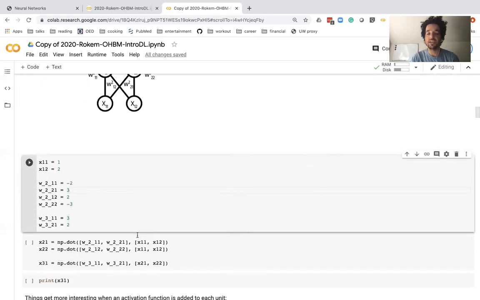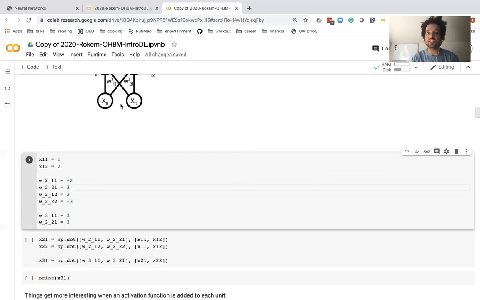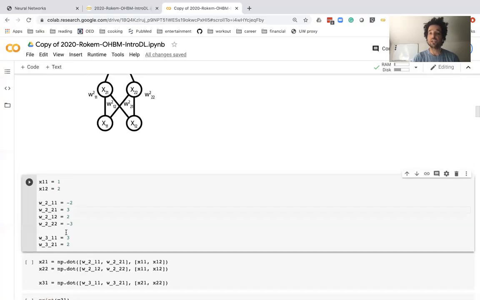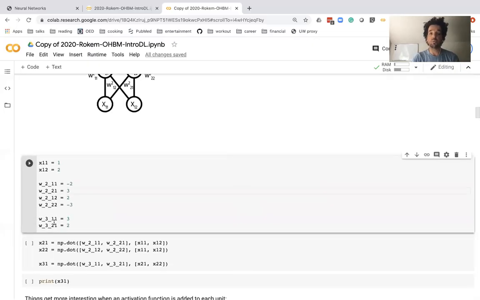Let's write all these units out. So we receive the activities from the input layers, that's X11 and X12, as before it's 1 and 2. And then we set the weights: W211, W221, W212, and W222 are the weights between the input layer and the first hidden layer. And then W311 and W321 are the weights between the hidden layer and the output layer.